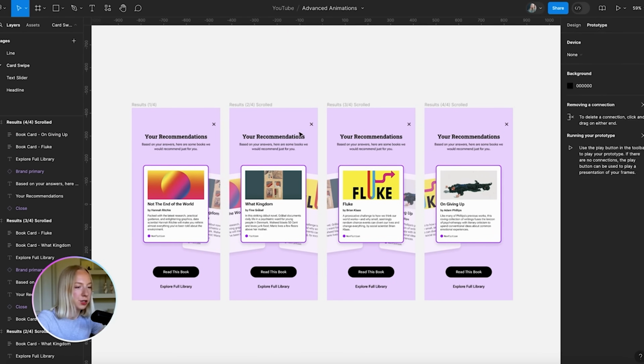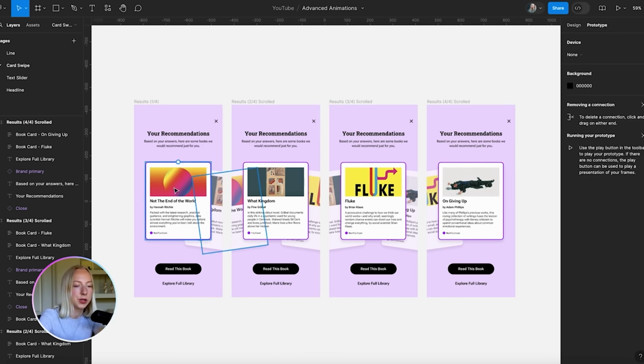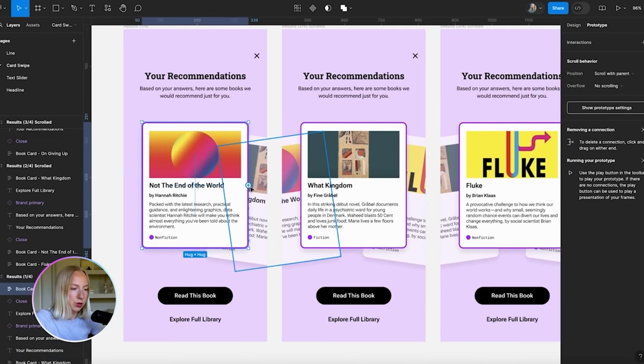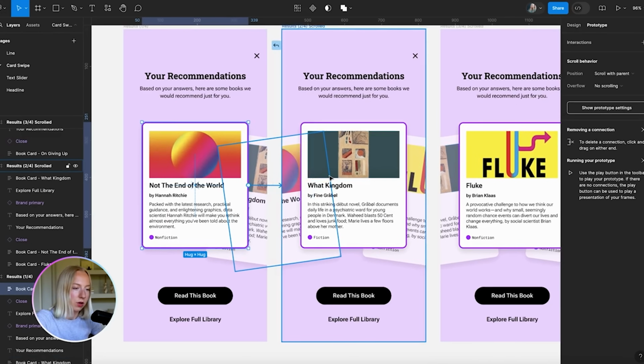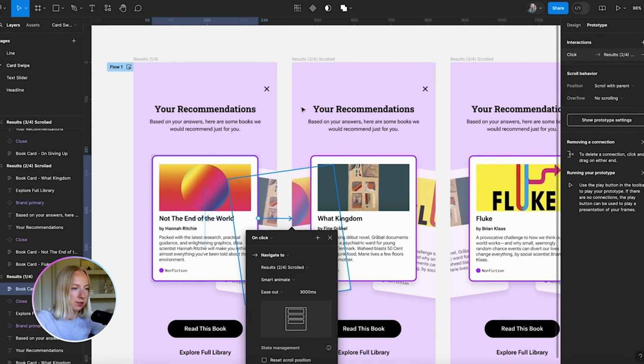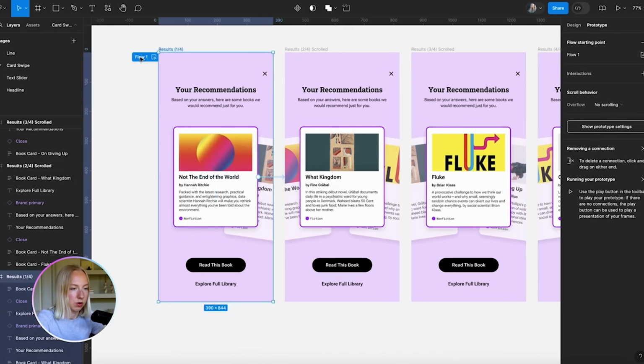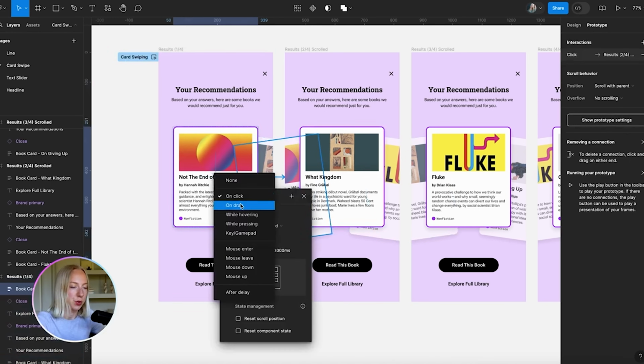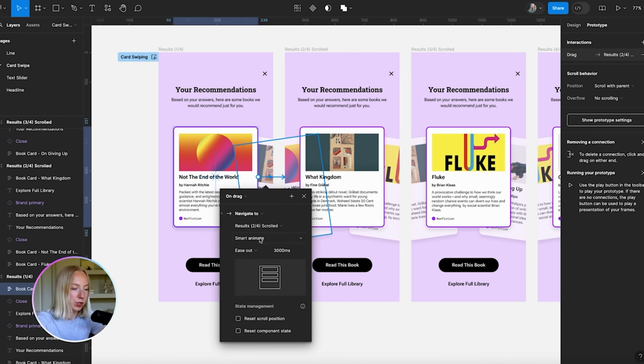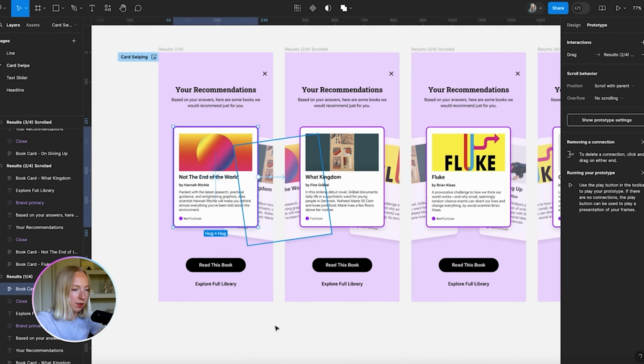So now we'll hop into prototype mode, and we're going to put a drag transition on these. So we'll start with the first one. When you drag on here, we want it to go to this frame here. So let's call this flow card swiping. Okay, so we'll change this to on drag. We'll do smart animate, and ease out is probably good, but let's do 300 milliseconds. We'll have to see what that looks like.